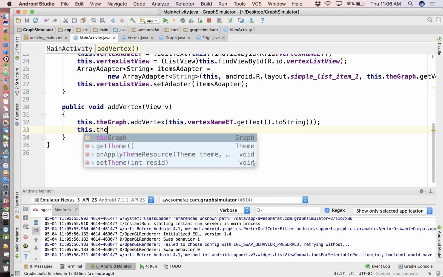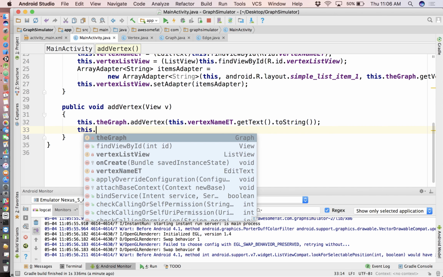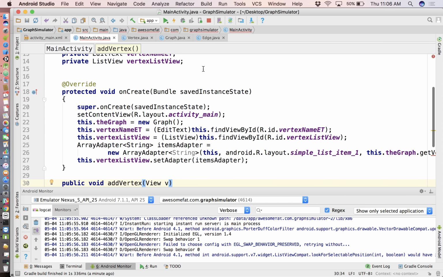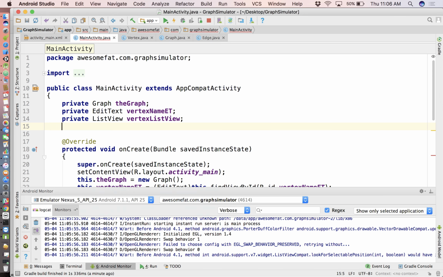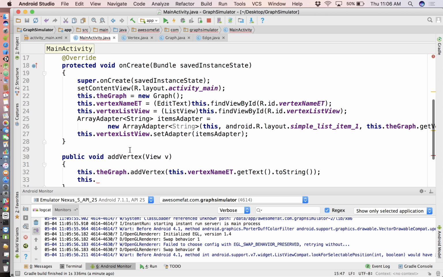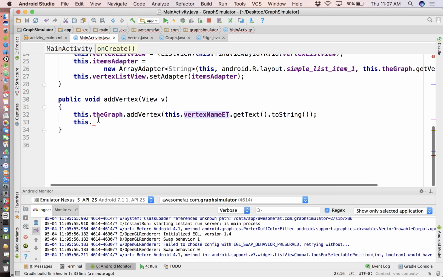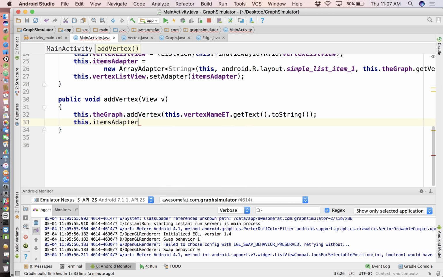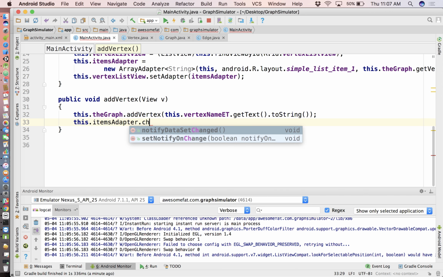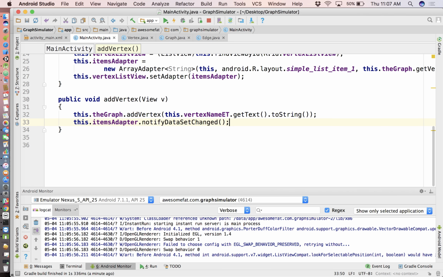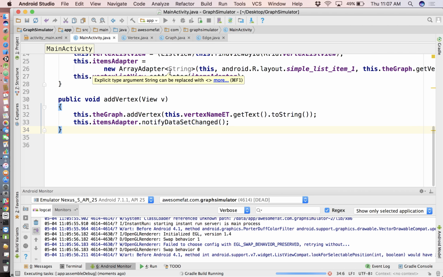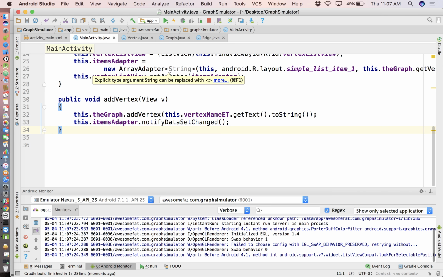So maybe we do need to tell the, I think it's actually the adapter. Here, I'm going to actually define the adapter up top here. And then we'll just give it a value here. That way I have access to the adapter down here, because after I add that vertex, I'm going to call item adapter dot notify dataset changed. Pretty sure that's the right line. That should tell the adapter that there is a new piece of information that we've added to it, and it needs to update the list view.